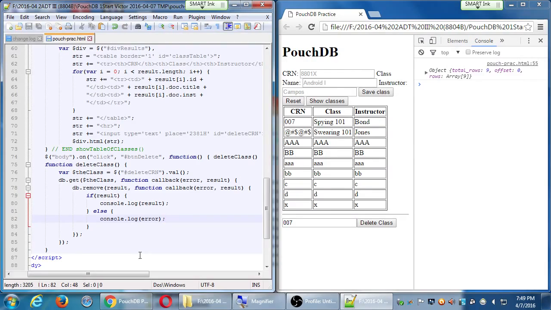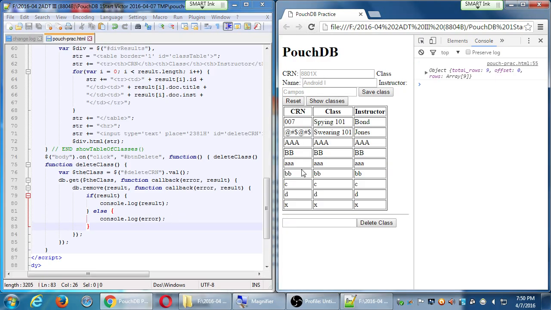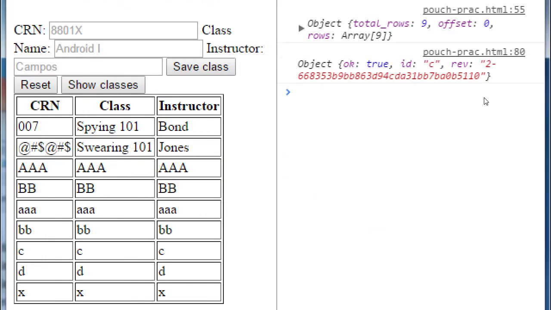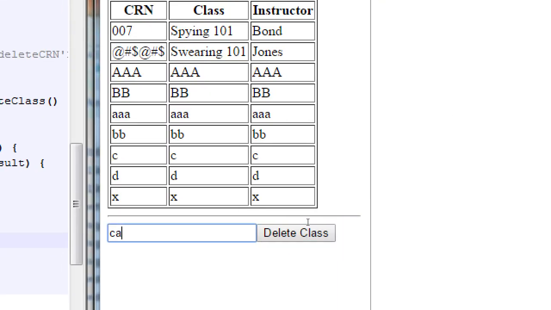Let me just check if mine works, and then I'll show you my code. If it works, it's supposed to work like this, hopefully. I'm going to show classes, and I know that I have class C in my case. I'm going to type a C there, and I'm going to click delete class. Let's check my console output. Object OK true. I did delete class C. I'm going to try to delete class cat.